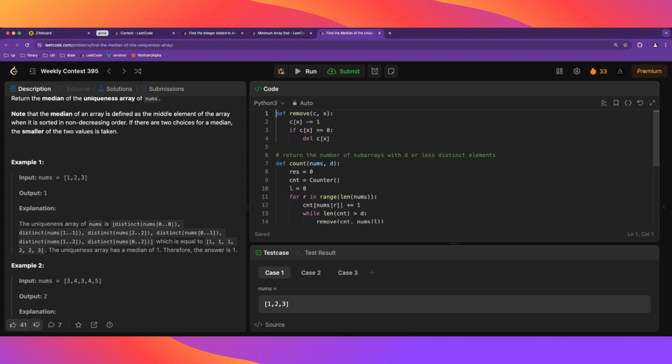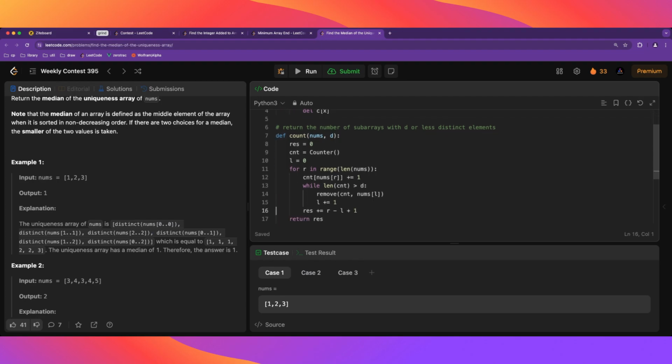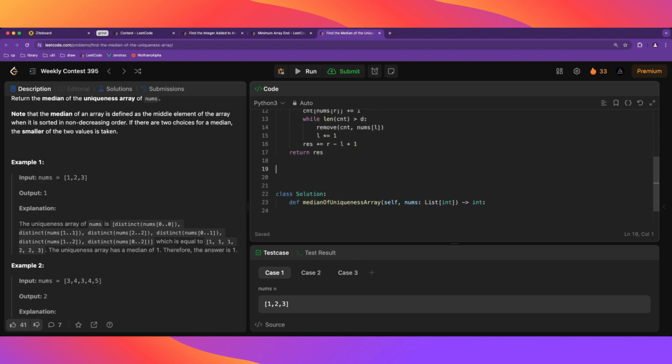Okay, so now we have our count, and the only thing that's left is to do a binary search.